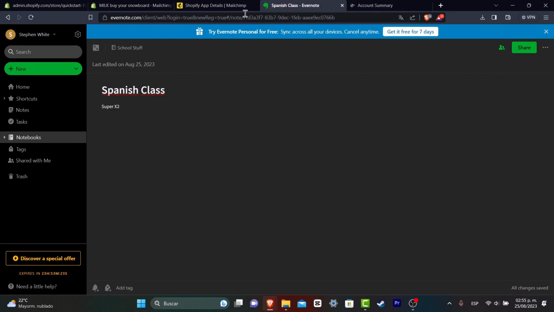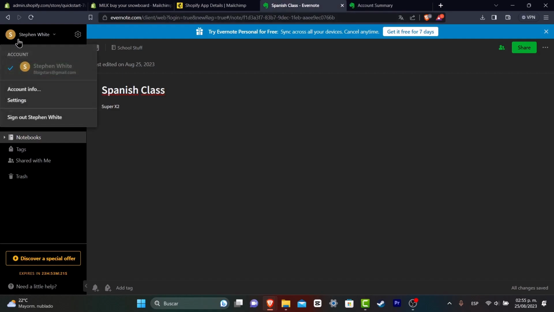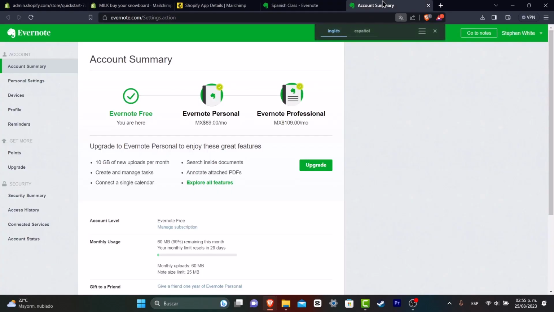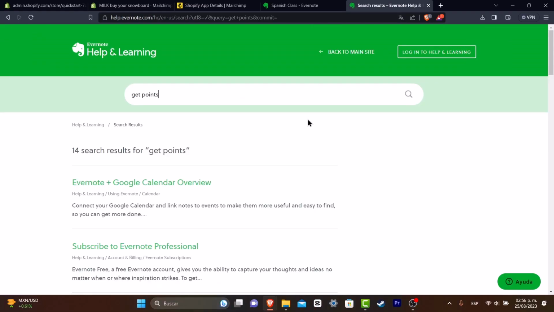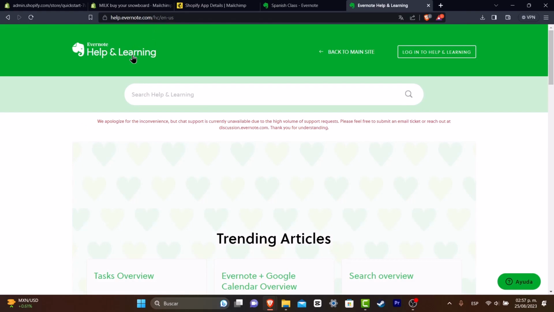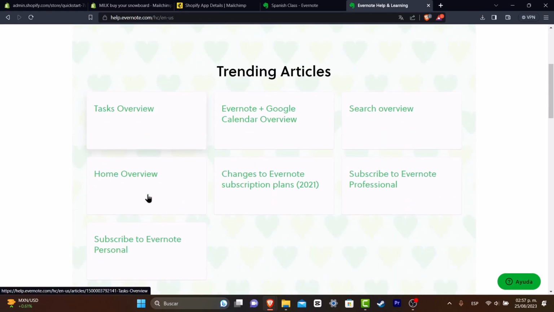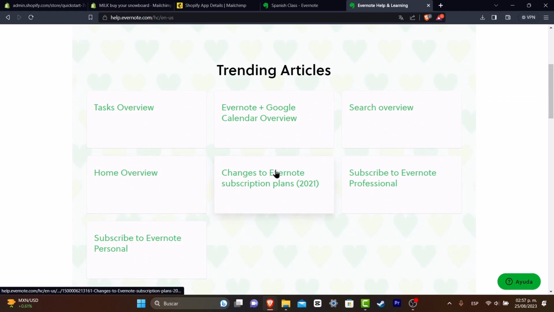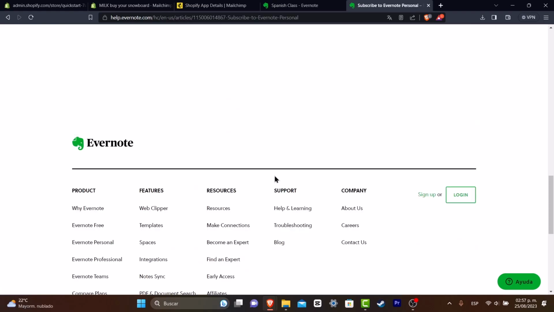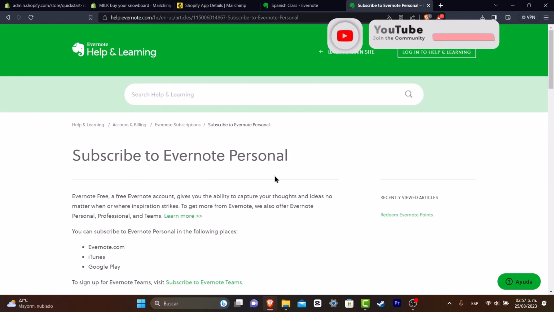If you wanted more information about your account, you can always go here into the upper side, hit account information. This one should be taking you into the summary, your personal settings, the device's profile, reminders, points, and upgrades. Usually there are a few tasks. So if you go directly into help.evernote.com, here into the help and login, it'll be helping you to figure out how the actual Evernote works. If you want to find out more information about Google Calendar overview, tasks overview, home, subscribing, change Evernote, and subscribe to professional stuff. So this is the way of how you can get started for the very first time into Evernote.